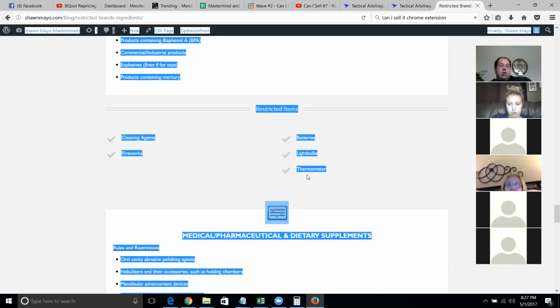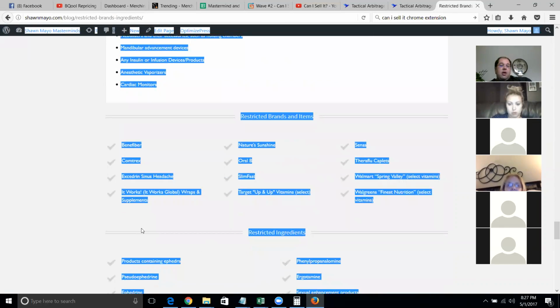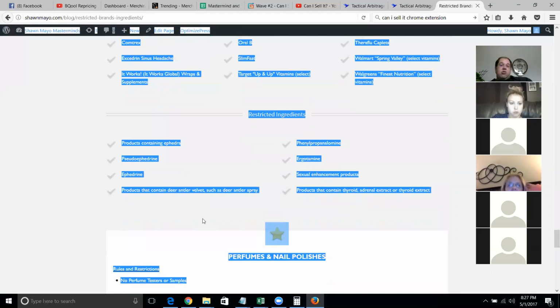Thermometers, that should be non-digital, but no firework. And some of these are kind of self-explanatory, and a lot of them aren't. So we took a lot of stuff out, but there's a ton of stuff that we felt that a lot of people may not know.